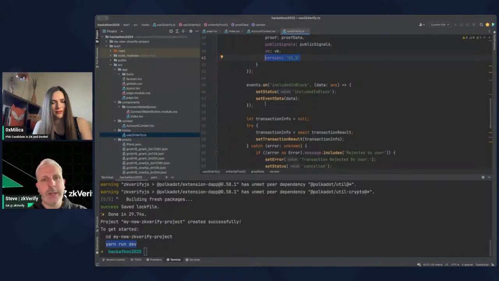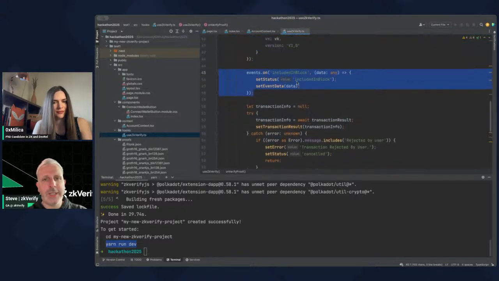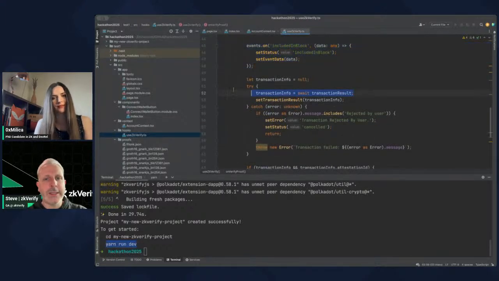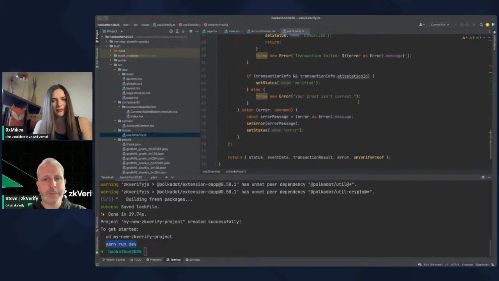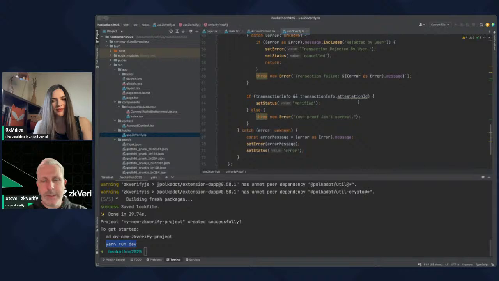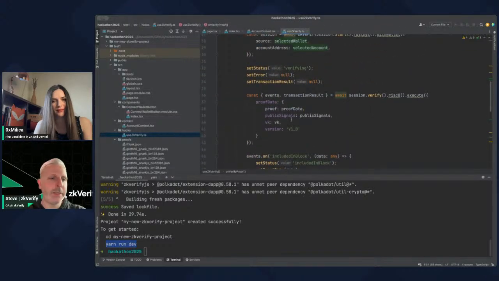We then have an event listener. For this one, I think we're purely looking for the included in block. And then we're awaiting the transaction result, which essentially is the finalization of the transaction in the block, and setting the result so that we can display it on the front end. So that is a very simple app and overview of how to send something to us.